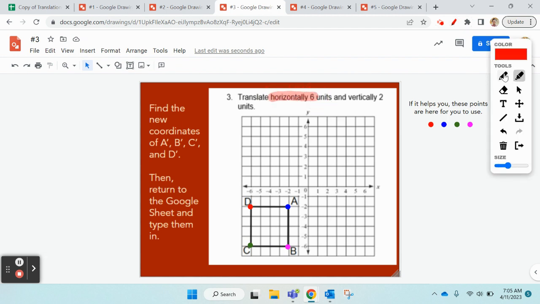Horizontally 6. Okay, we do need to know horizontal is left and right. And because that's a +6, that means we're moving to the right 6. And then moving vertically is up and down. Because this is a +2, we're going to move up. So right 6 and up 2.